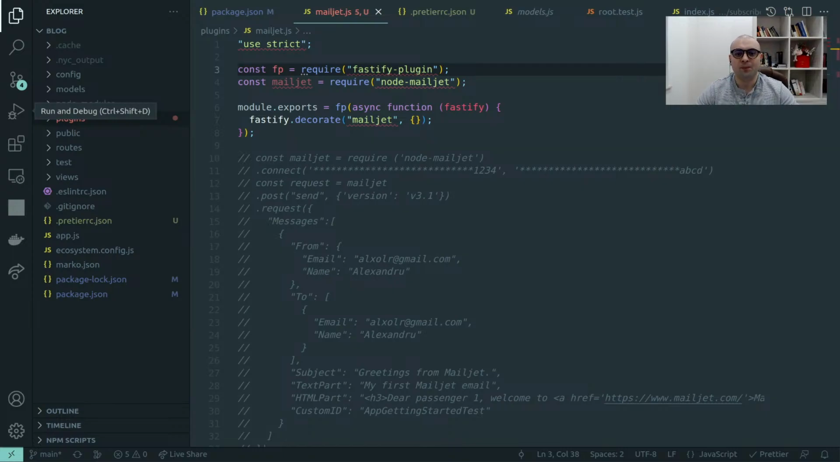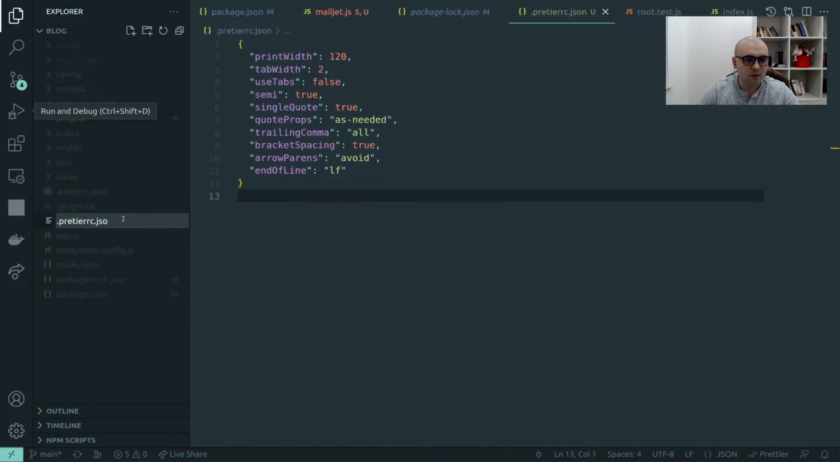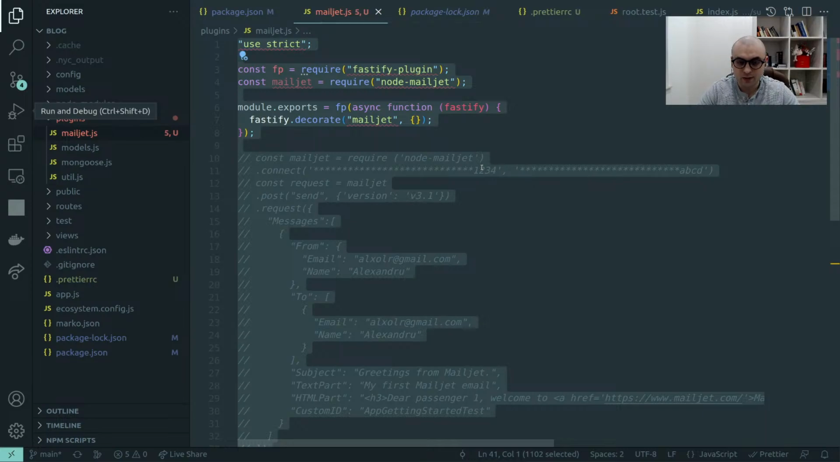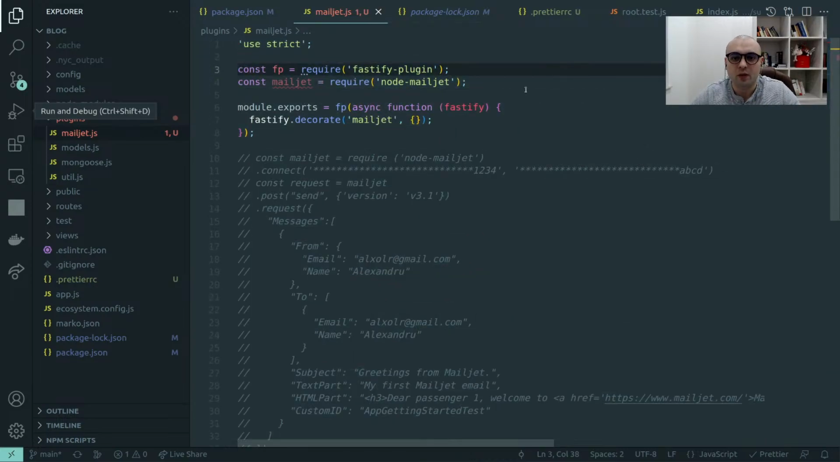Let me check again. It's without JSON, so just .prettierrc. Let me copy this. Okay, so that will be the right name. Check again. Awesome. Okay, so now this stuff works. Okay, good.